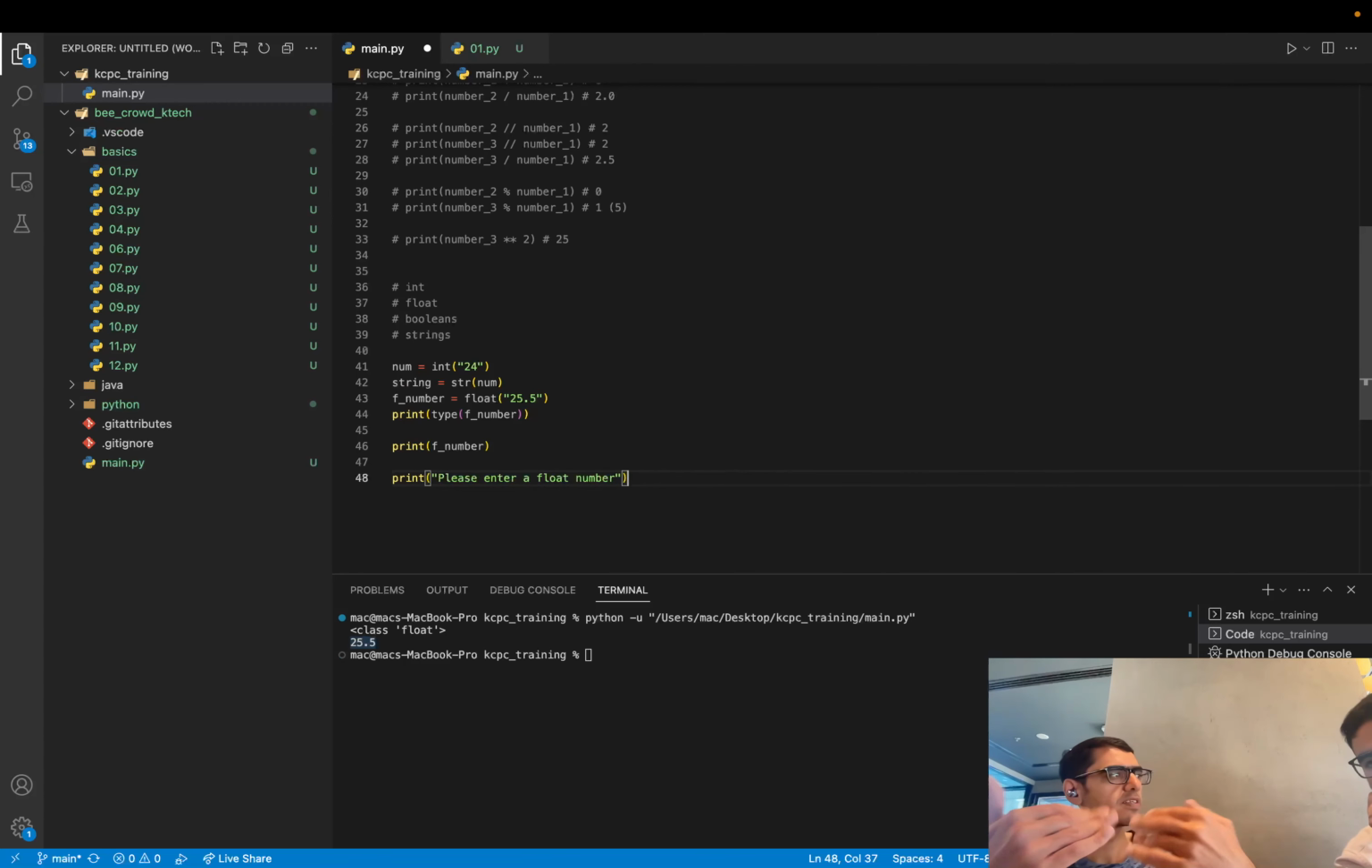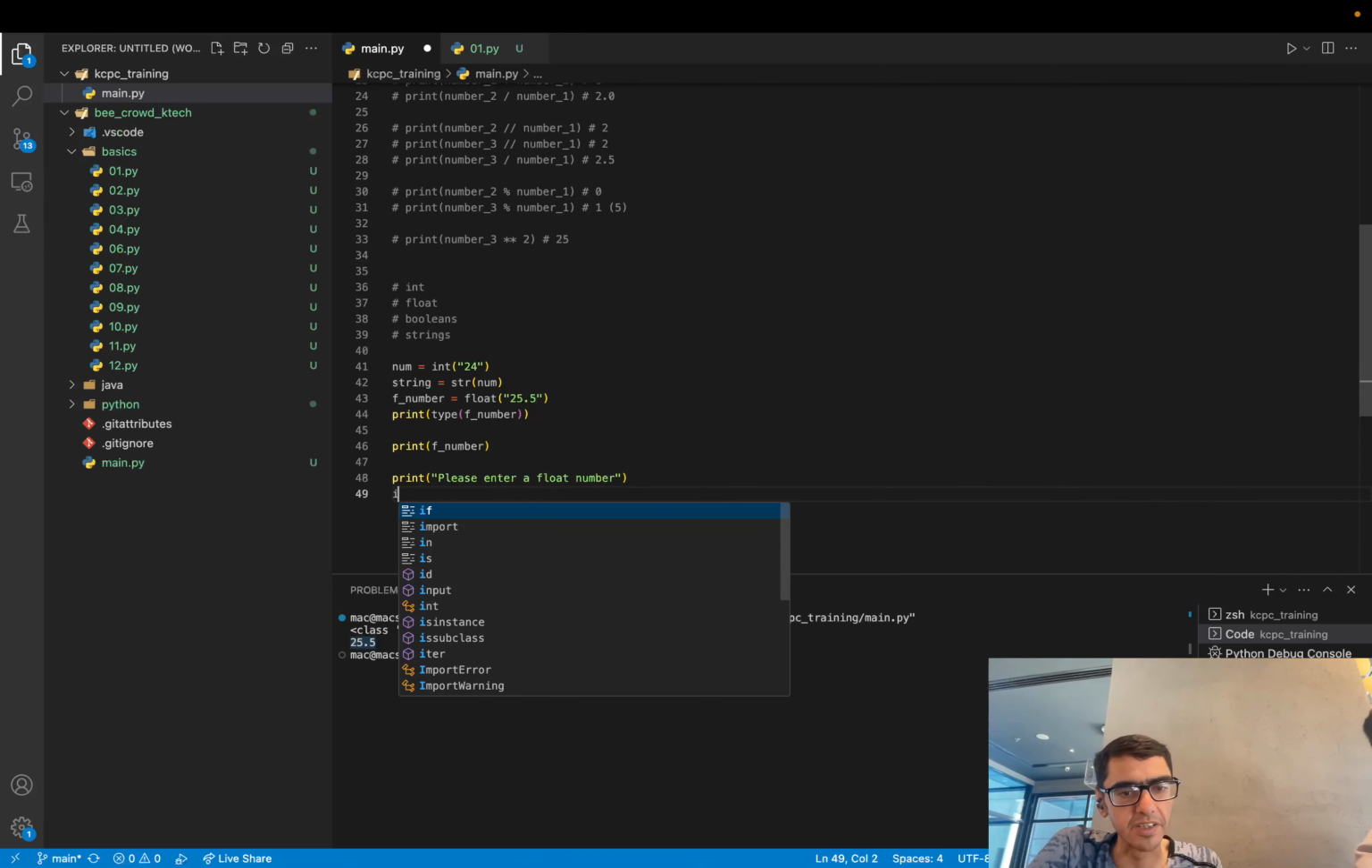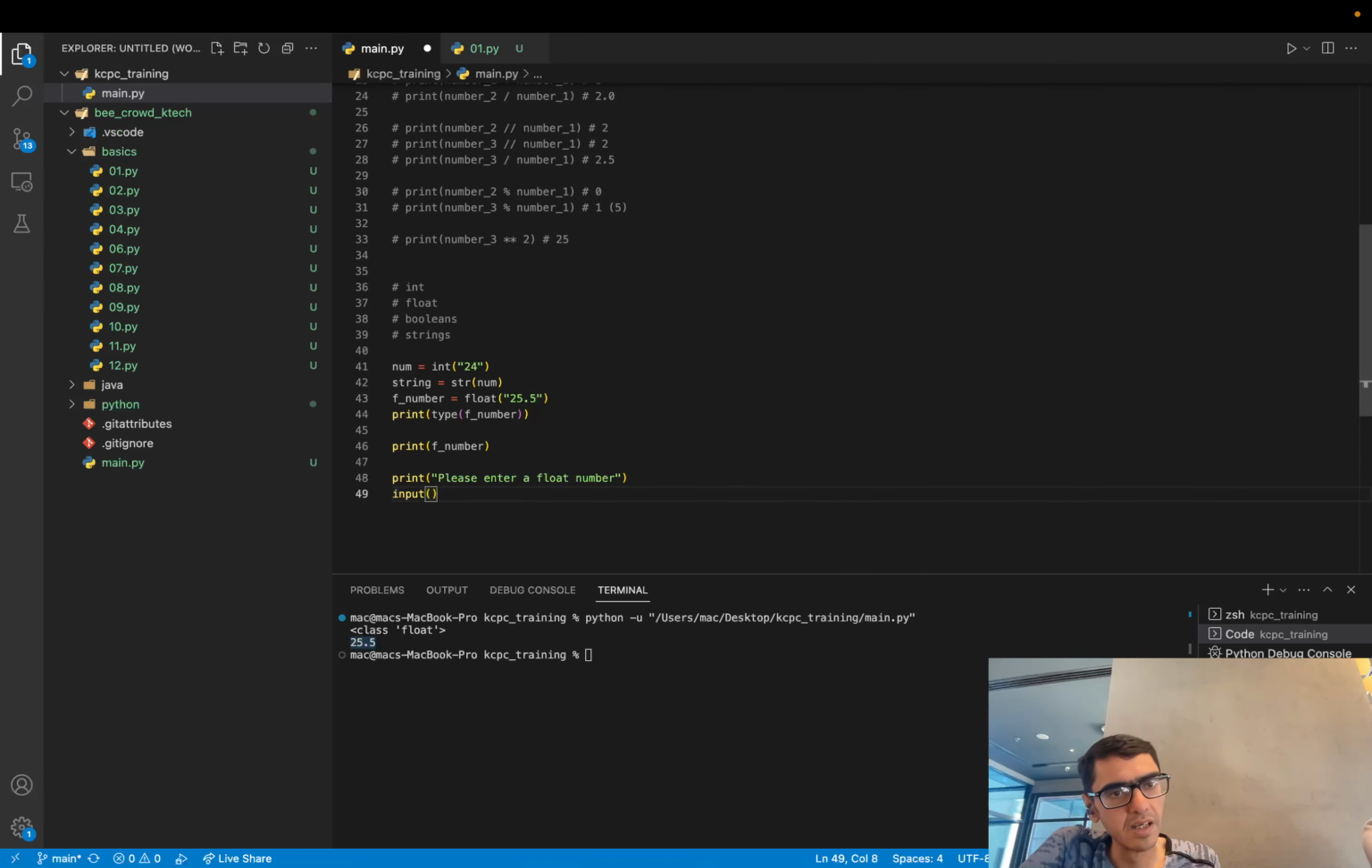And now this brings us to the point I wanted to talk about, which is the input function. And this is where casting becomes very useful. So what is the input function? Once I call it this way, it will do two things. It will stop the execution of the console program, and it will capture the next input from the user until the enter button is pressed.